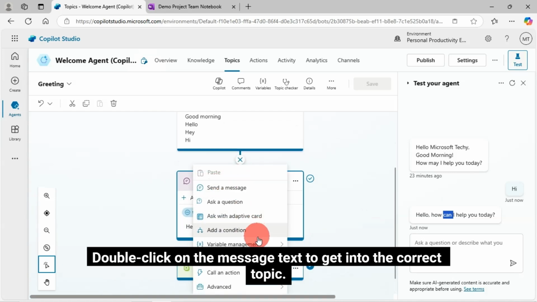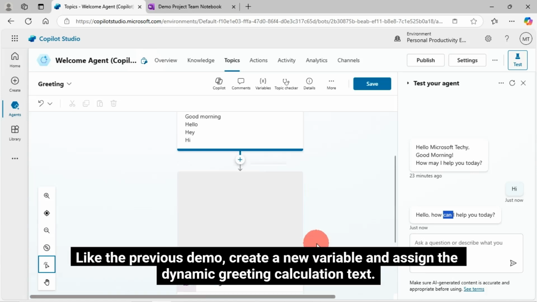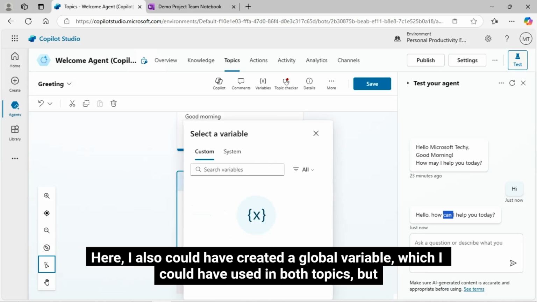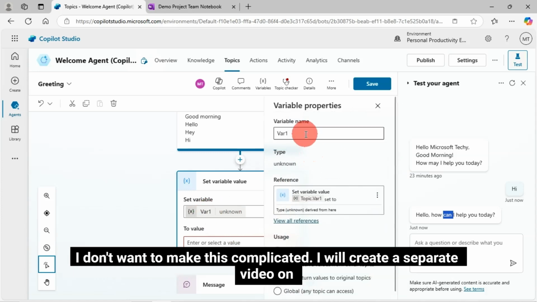Double-click on the message text to get into the correct topic. Like the previous demo, create a new variable and assign the dynamic greeting calculation text. Here, I also could have created a global variable, which I could have used in both topics, but I don't want to make this complicated. I will create a separate video on how to work with global variables.